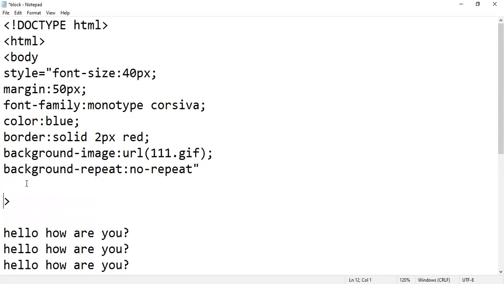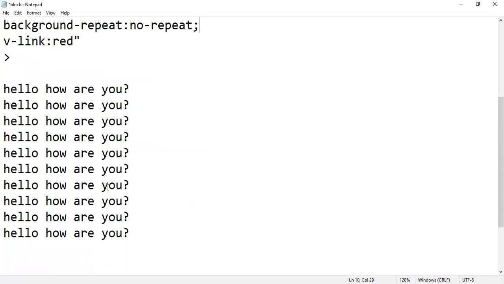And we are going with the next one, that is a link. Just type here vlink, v dash link, right? And just give the color red. So whenever we use a link in our body tag, it will show with a red color. Clear? It will show with the red color. Yes, sir. So just use a semicolon and try to create a link.